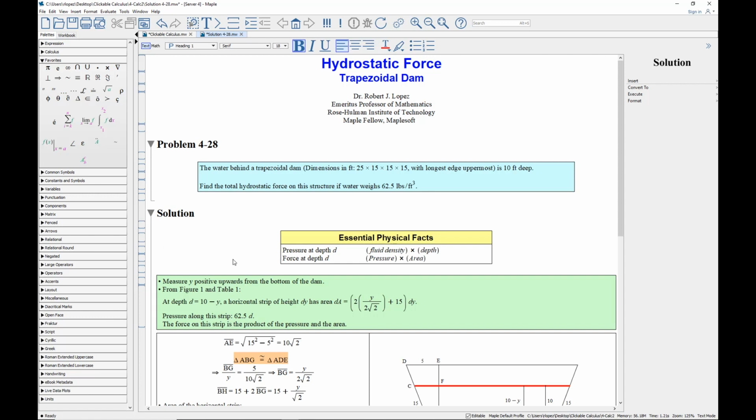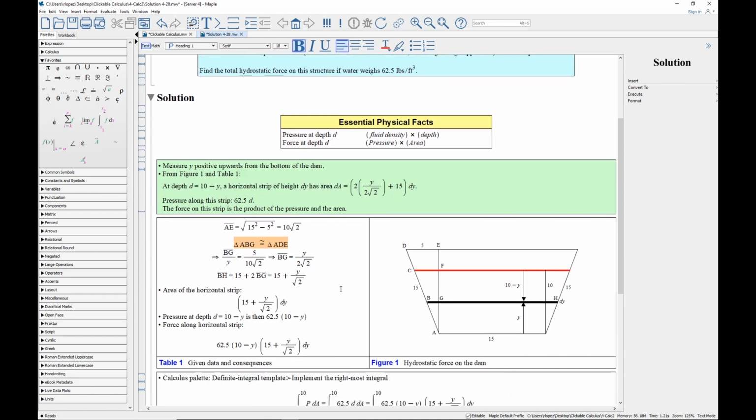A solution for this problem begins with two physical facts. Pressure at depth D is fluid density, 62.5 per cubic foot, times the depth, and the force on an object at that depth is pressure times area. So here's a pressure, and then there's force. Picture: here's the trapezoidal dam. 15 here, 25 across here, so this little piece is 5.